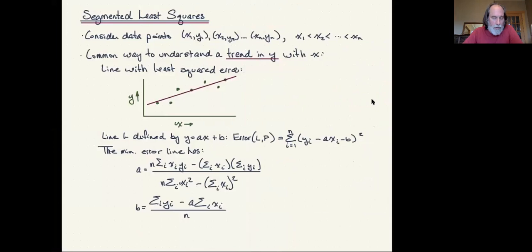Okay, now let's do a little bit more involved problem, the segmented least squares problem. Okay, so this is a very common thing. We have a collection of data points, x1, y1 through xn, yn, and they're ordered so that x1 is less than x2, which is less than x3, etc. Right? So very common data situation. The x's are times or steps in something like that. Okay, so it's common that we want to understand the trend in y as x varies, right? And a very common way to do that is to compute the line through the data points with the least squared error, right? So if these are our points, a line like this that somehow captures the trend.